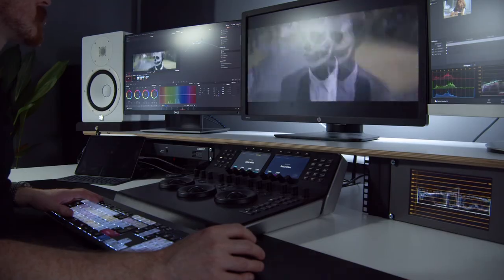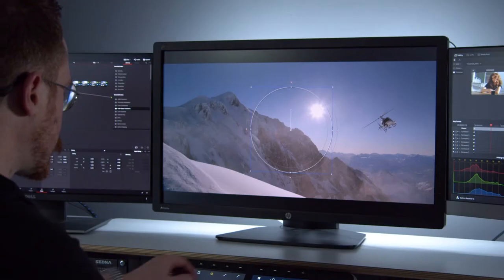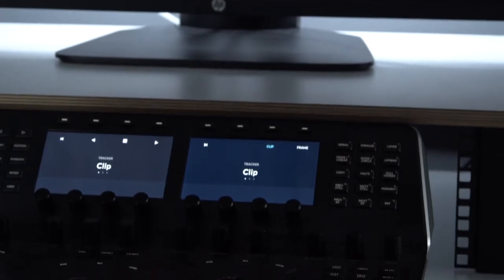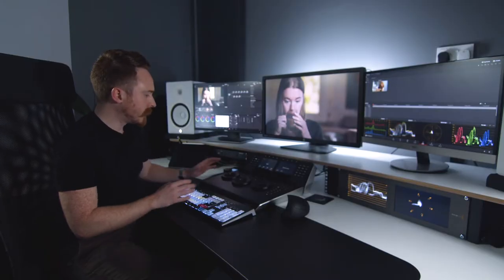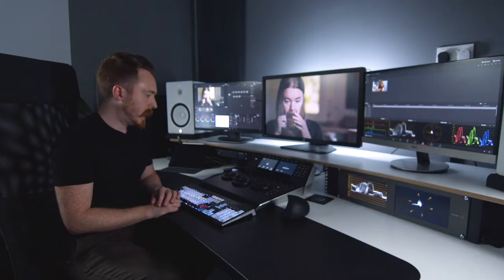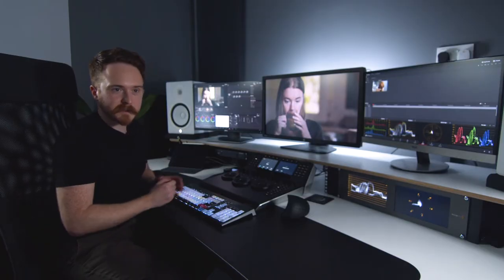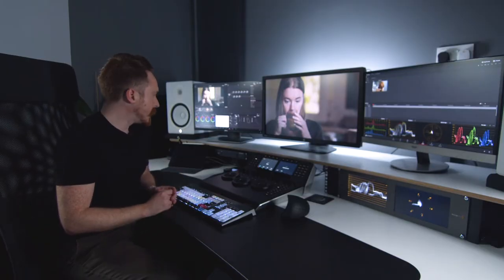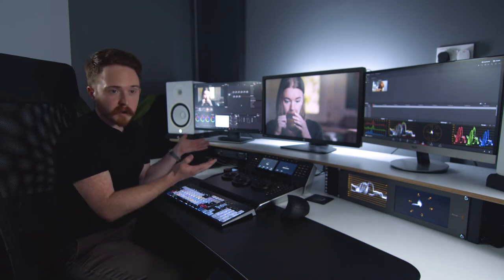This is quite a typical setup that you'll see in any kind of colour suite, where in the middle we've got our main control surface here. This is the Blackmagic Mini control panel. We've got obviously our keyboard and mouse like you'd expect to see, and we have a three monitor setup.